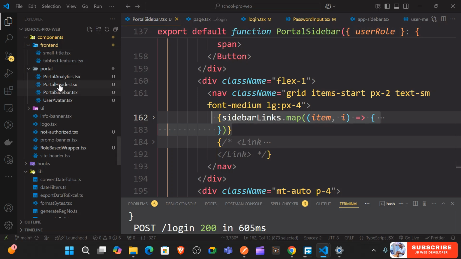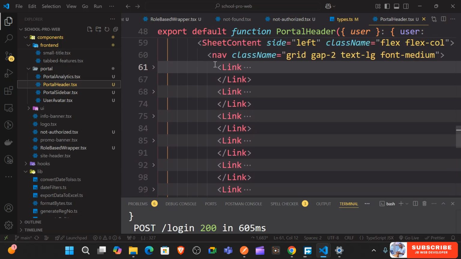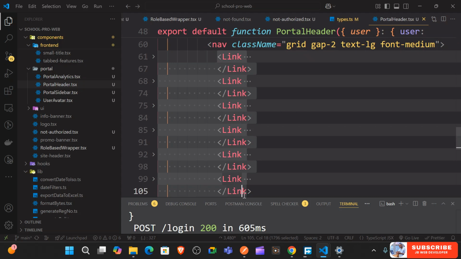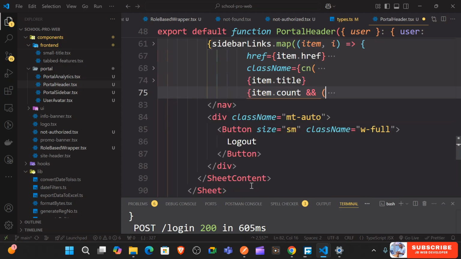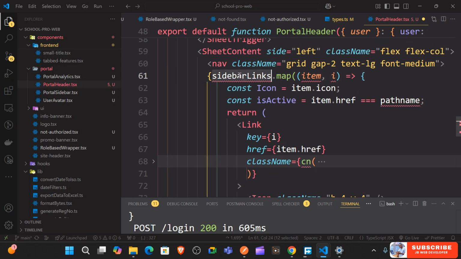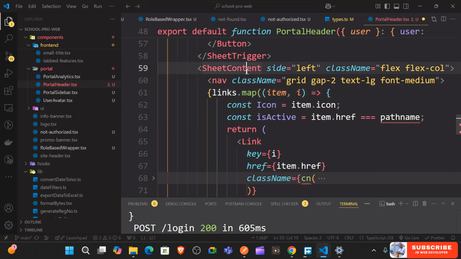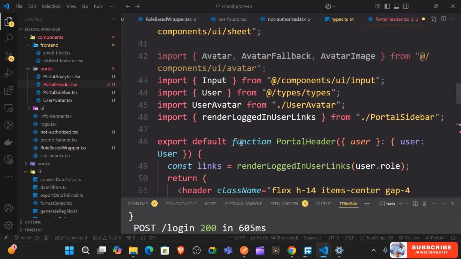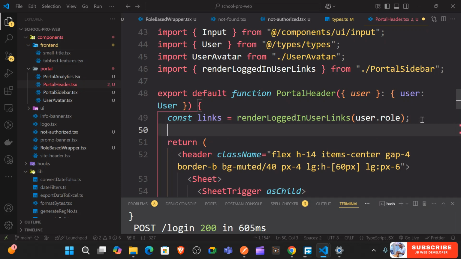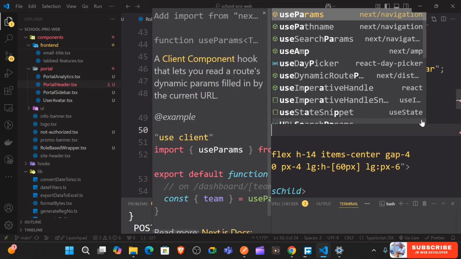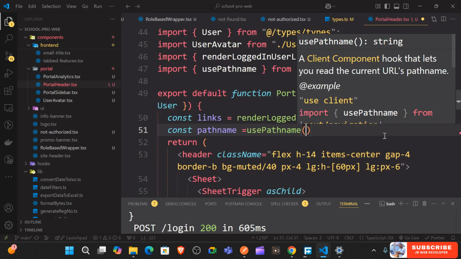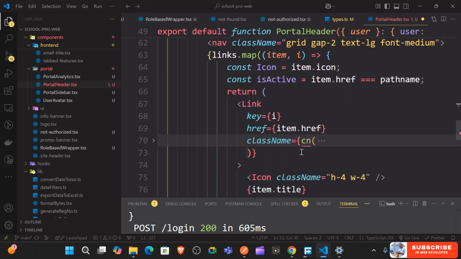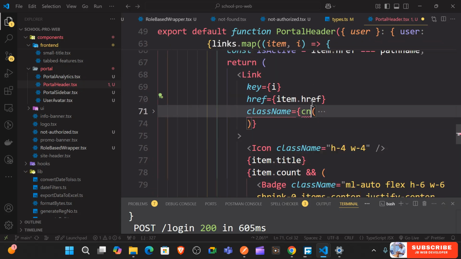Okay, just go back to the header. We have exactly the same links, so just going to paste it here. Just going to have these ones as links. And then the only thing we need to do is the path name. So we're just going to say const pathname is equal to usePathname. Okay, so we still have one thing, which is this.